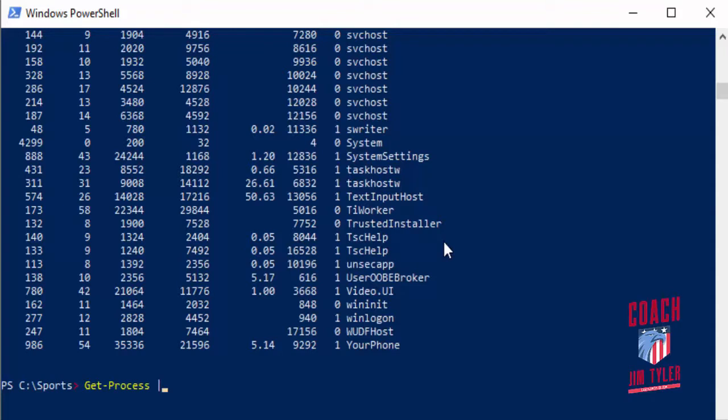So we'll type our pipe, and we're going to invoke the Export-Csv commandlet and export that stuff into a CSV called procs, just for processes. That'll probably take a second there.